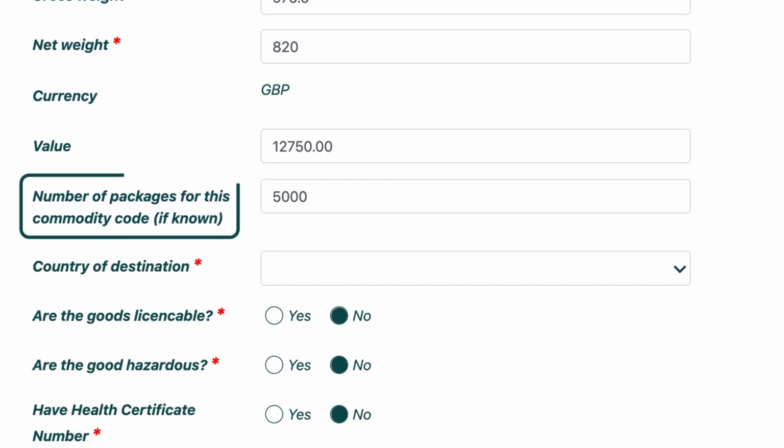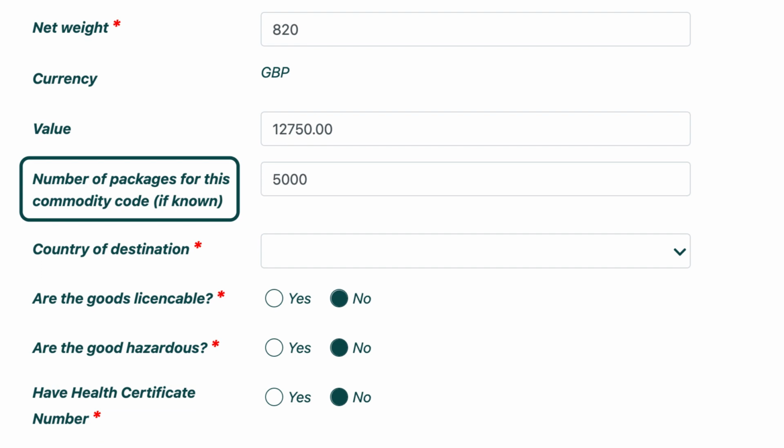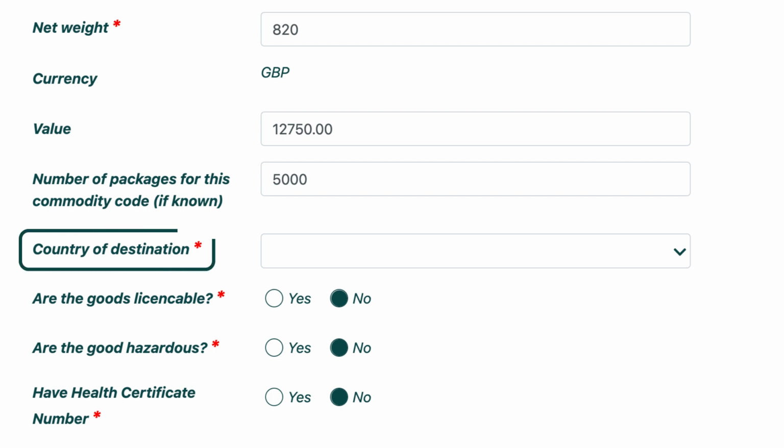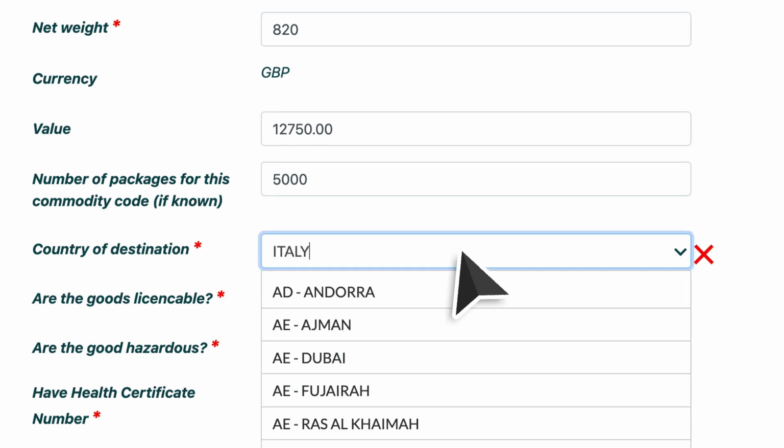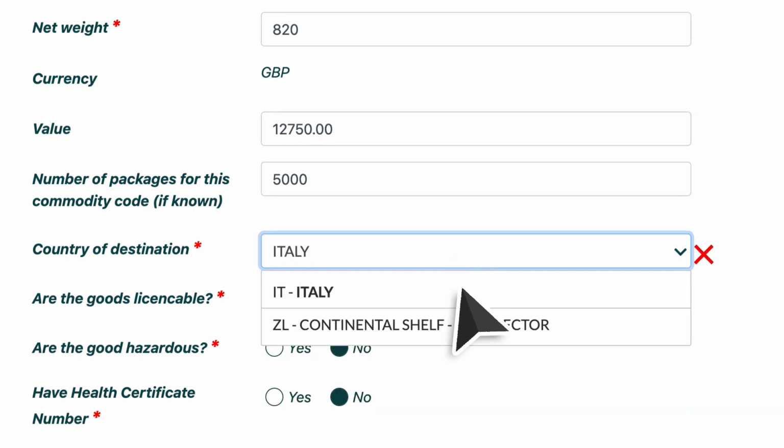Number of packages isn't a required field. However, it will help the shipment process if this is known. The country of destination is simply the final destination of the shipment. Please note, this is not necessarily the country in which the partner that you are selling to is based, since their company address could be based in a different country to the location the goods are being shipped to.